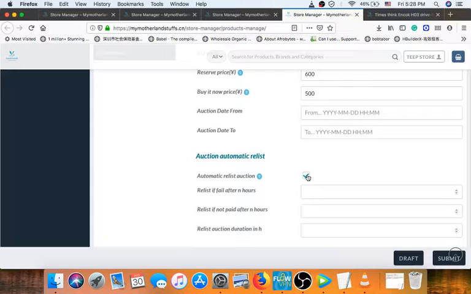Now down we have release if fail after n hours. You can define, okay, automatically release, right? If you didn't define anything here, normally it finishes and is released by itself. But if you want to be precise, you can say if it failed, after n hours. For example, you can define 1 hour.